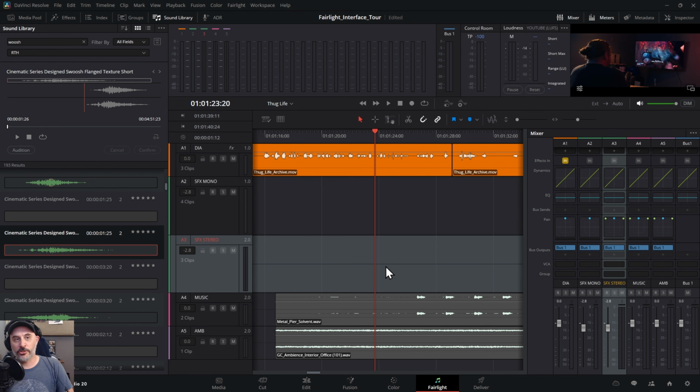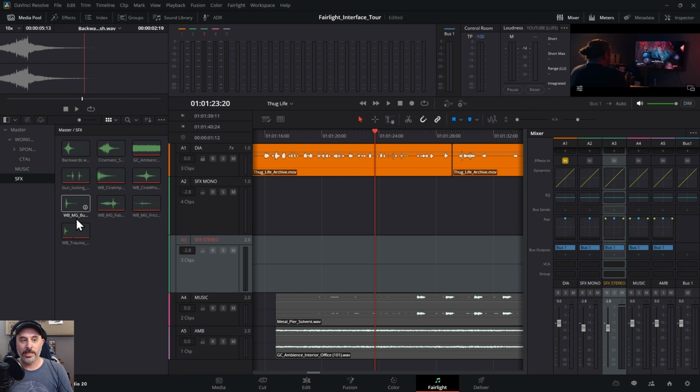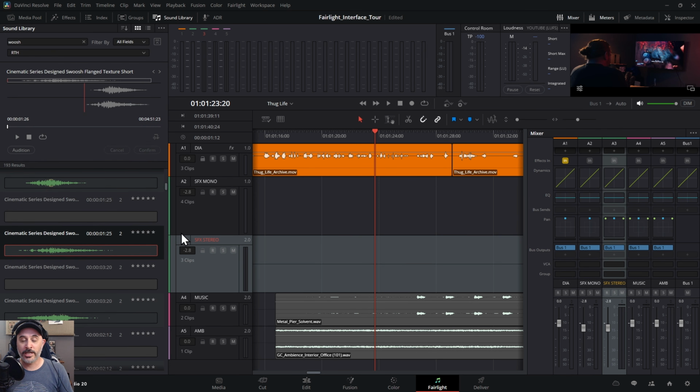Now, something to mention with the sound library, or any sounds for that matter, when you put them into your project, they will go into the folder you have selected in your media pool. So before you start adding in a bunch of sounds, I highly suggest that you either create a sound effects folder or highlight it if you already have it, and then go into your sound library and start adding sounds because it will add it into the folder that you have selected. You don't want your sound effects just all over willy-nilly. So the sound library is really great.